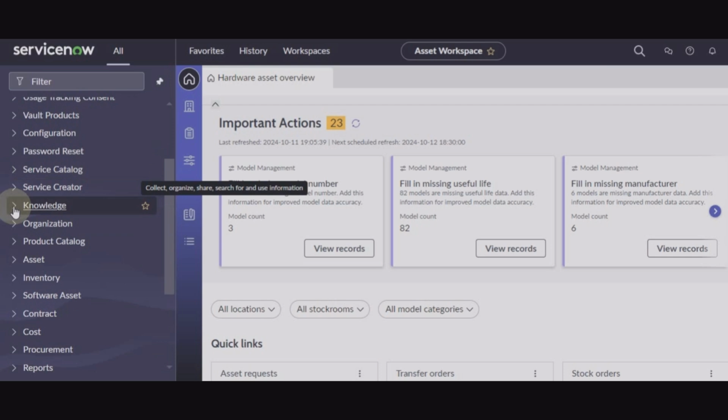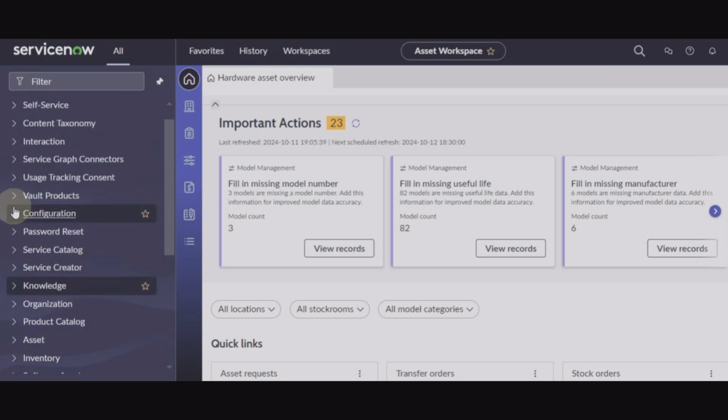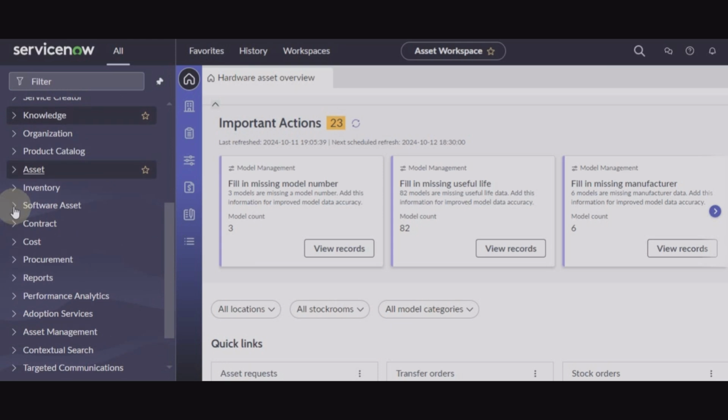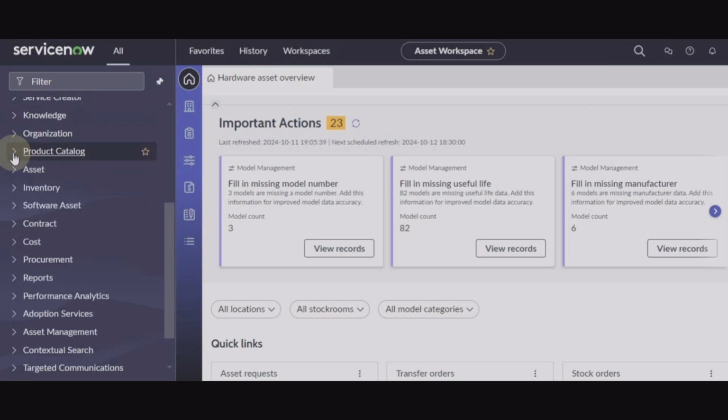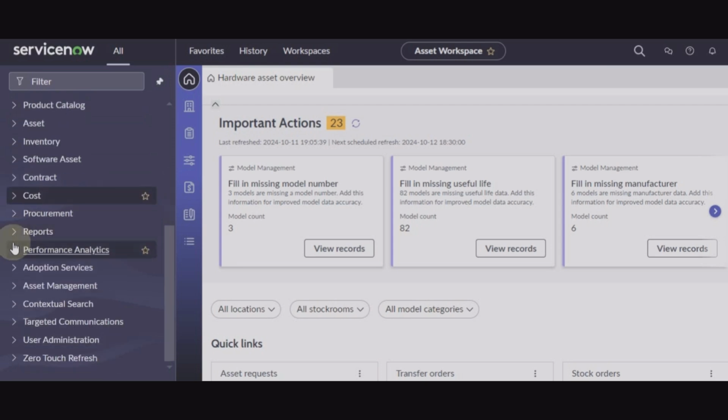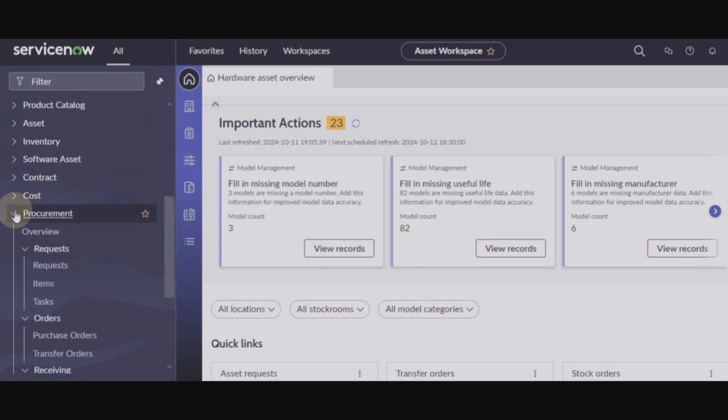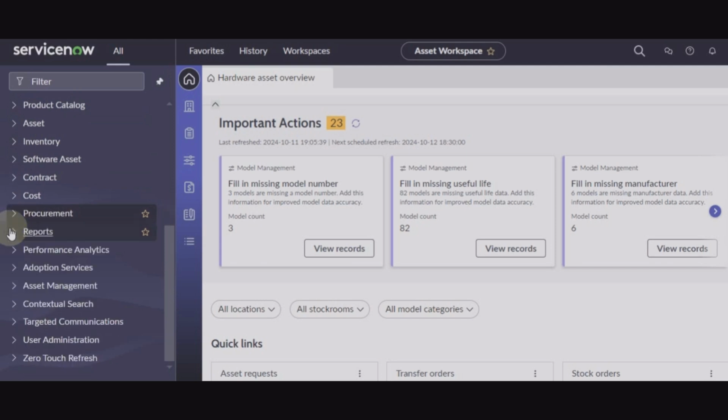Product catalog, contract, cost. Basically, whatever plugins we were checking, since Lisa Rose has been given the admin role, she should have the access to all of that. We are just confirming that she has all these accesses. User administration. Perfect.